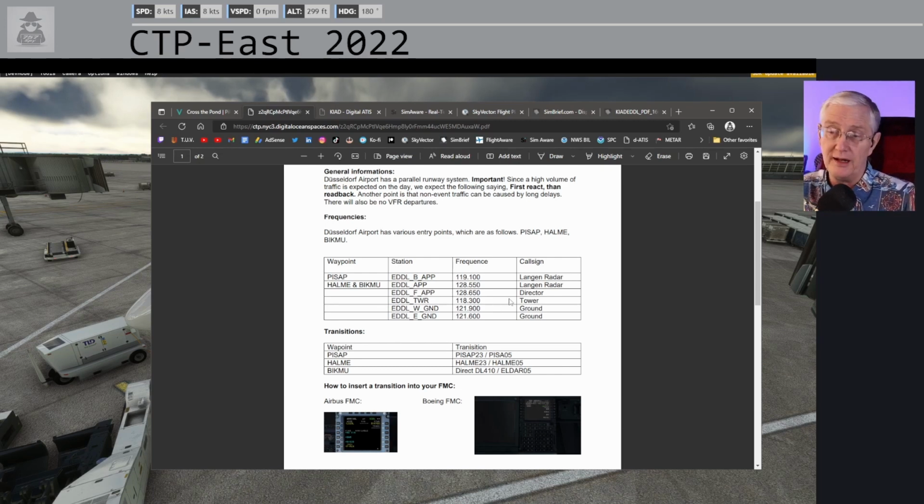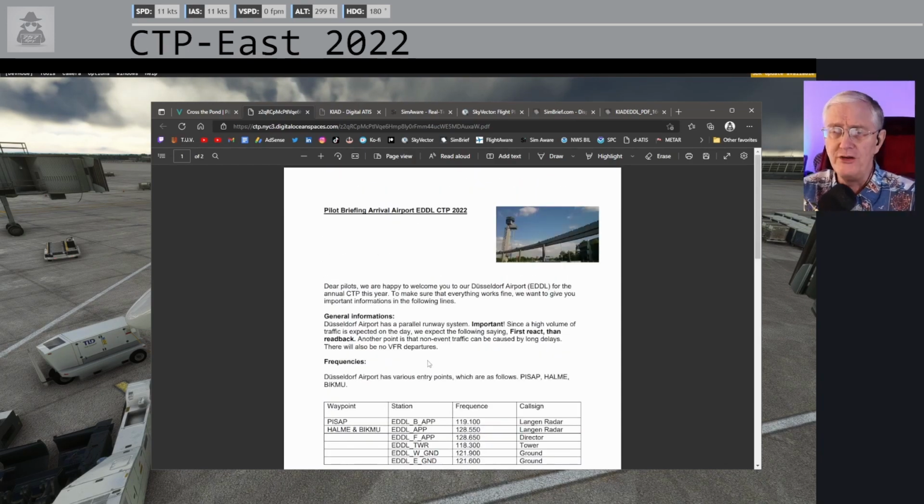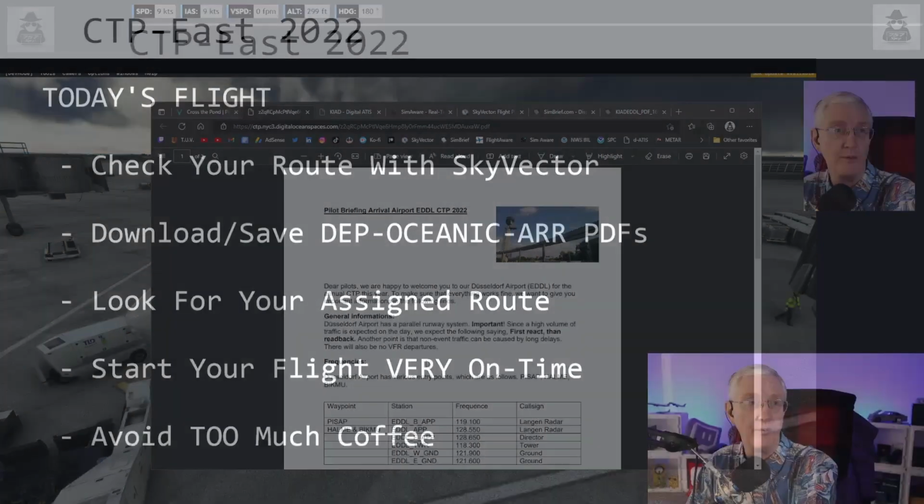In Europe, Americans, we would use approach and departure control. They call them directors in Europe. So we would talk to director, tower, and ground. This is also going to give us when you leave the runway. If they're landing on 23 left, they'd like you to leave via the Lima 8 taxiway. See, it's really great information. And you're going to need it during the flight. So that's why I say save those files to your download folder.